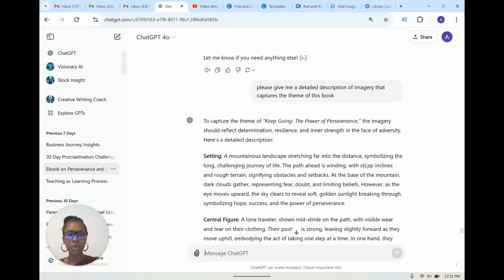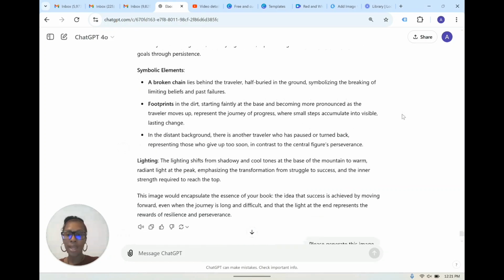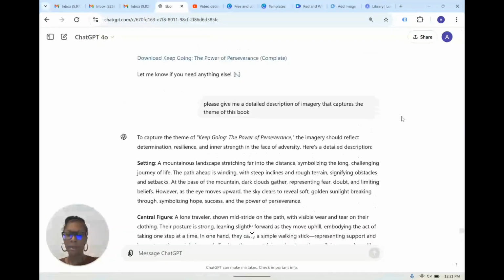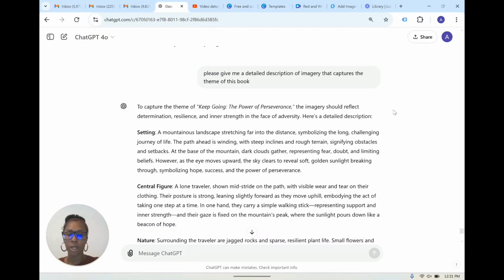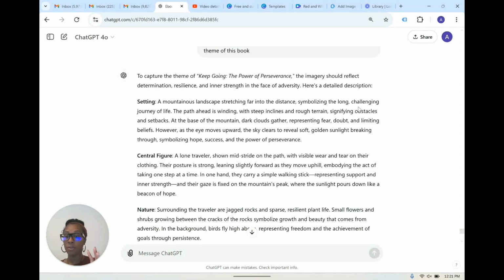And so here is Chat, and here is the book. And basically, I asked Chat. I'm still following the book, so let me expand this. I asked Chat the book's chat, the history of my original chat for Keep On Going. So I came in here and asked ChatGPT, please give me a detailed description of imagery that captures the theme of this book. And so Chat gave me this long imagery, because you can take this description and put it in other systems.